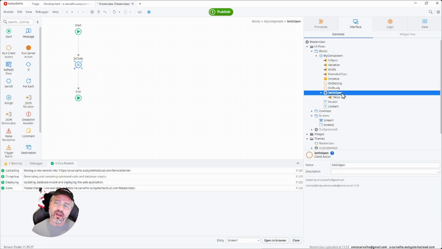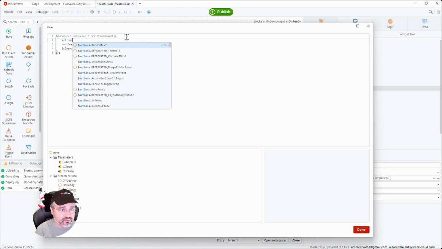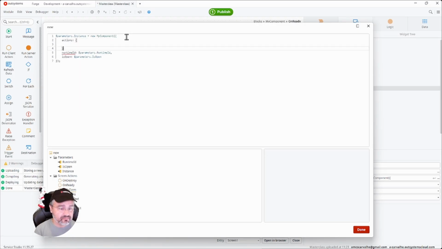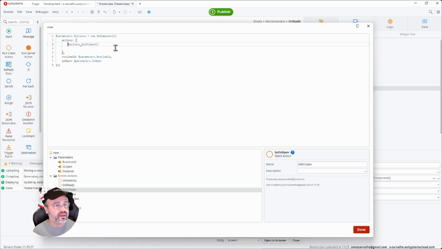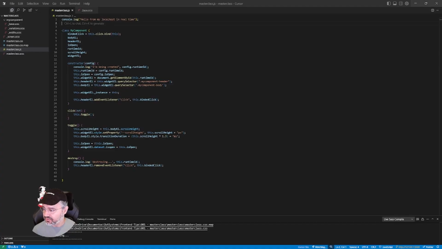Okay, but I want to access this client action from my code. One of the ways to do it is to pass it as a reference to JavaScript and then access it. Okay, let's do that. I create something called actions here, and I will pass on this handler as a reference. So I'm passing it as a reference. Okay, publish. Let's go back.